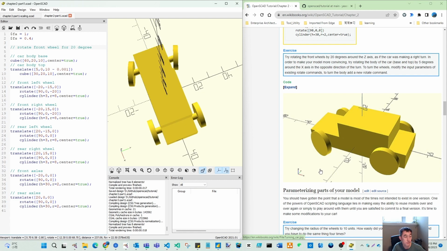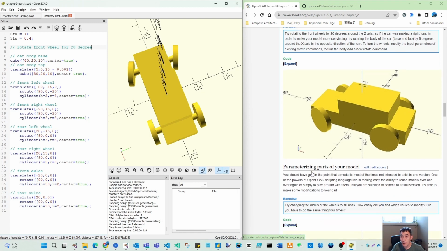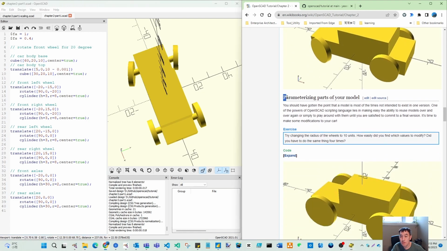So until now we have finished part 1 of chapter 2, and in part 2 we will continue to discuss parameterizing. Because you can feel that whenever we want to do some transformation, we directly change the figures, which is kind of hard coding. But we want to have some variable concept to support our program. So that is the second part we will discuss.